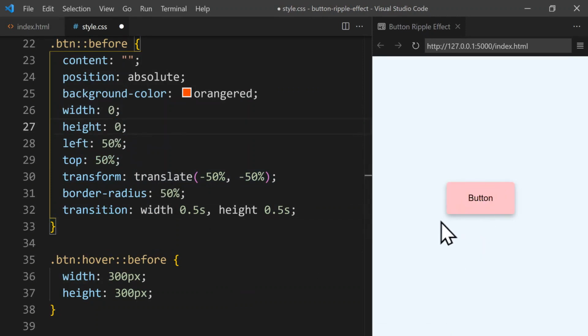But anywhere we enter the button, we see this hovering effect from the center because we set the left and top to be in the center. Later, using JavaScript, we're going to target the mouse position, and we center this circle from the position of the mouse. Let's bring this button text to the top.